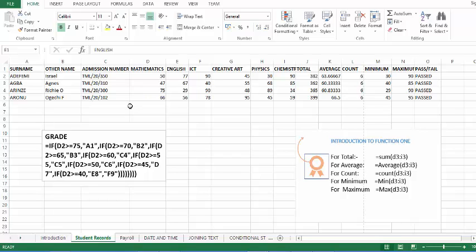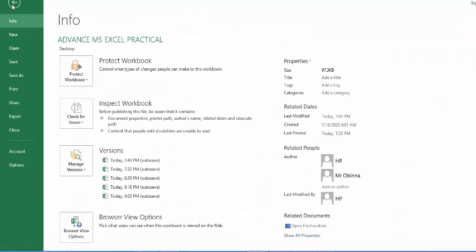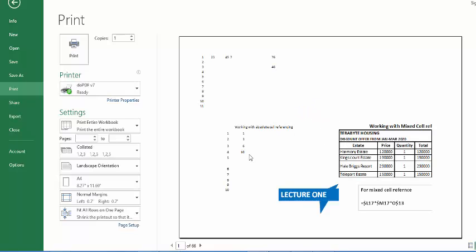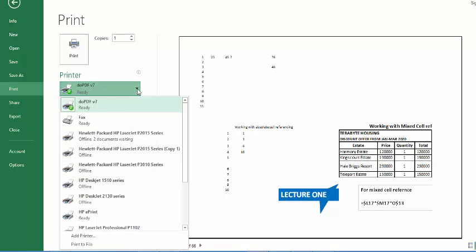Now, how do you print? When you want to print, you go to your File, then you go to Print here. Then you always see the print preview display at your right-hand side, and we have the settings here. By that time you must have connected your printer to your computer system. Then you select the appropriate printer name.